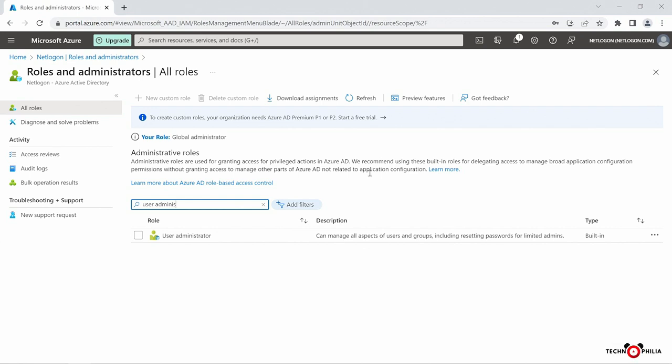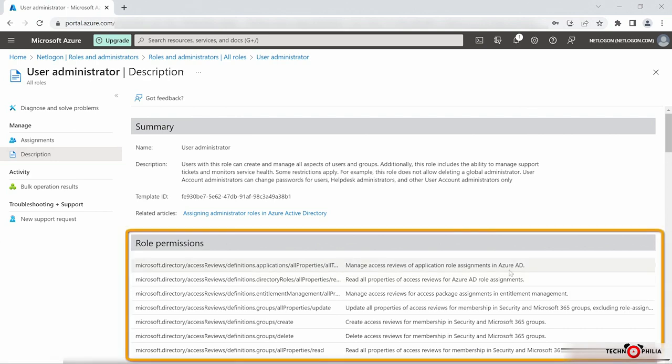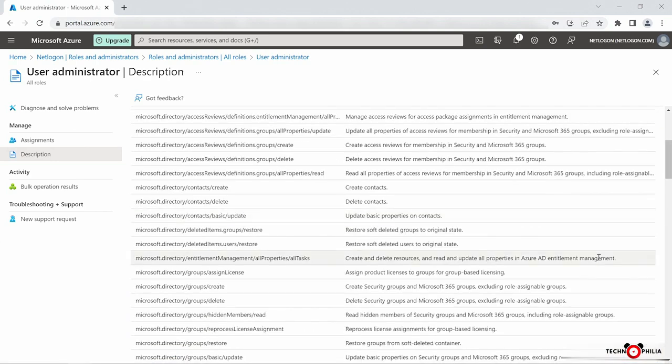So let's take a look at what is in an actual role. If I click on User Administrator here, and then I click on Description, I see all of the actual rights that are within the role. For example, I see here that the User Administrator role includes the ability to assign product licenses to groups for group-based licensing. Well, that is a very specific right, such as the ability to delete contacts. It can get very, very granular. You can actually create custom roles that have any one of these rights, and there are thousands and thousands of specific rights inside of Azure AD.